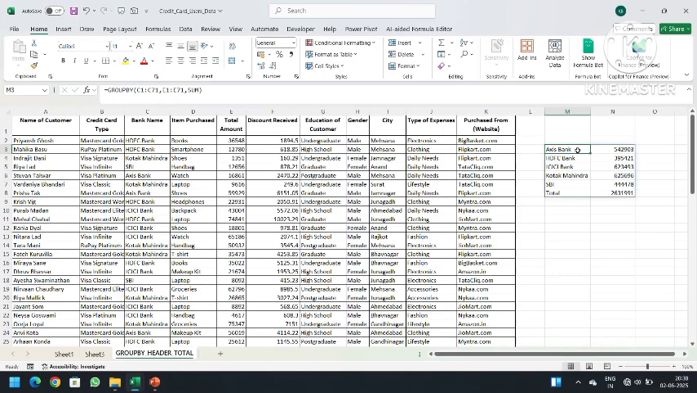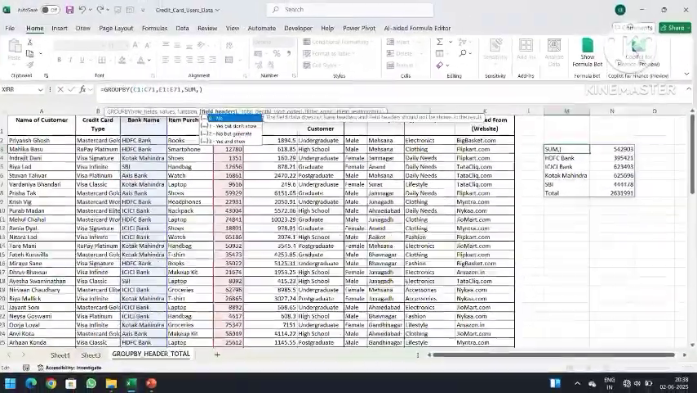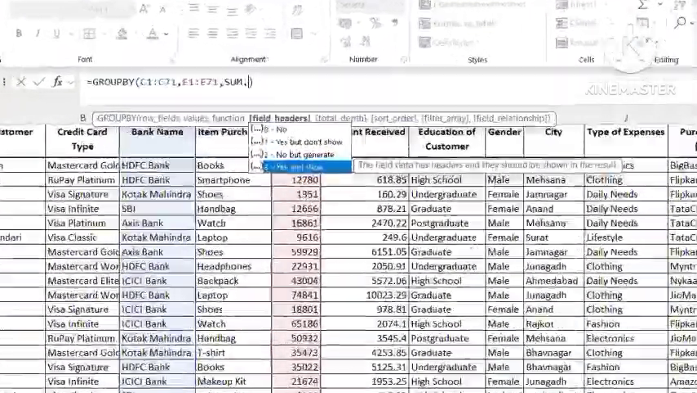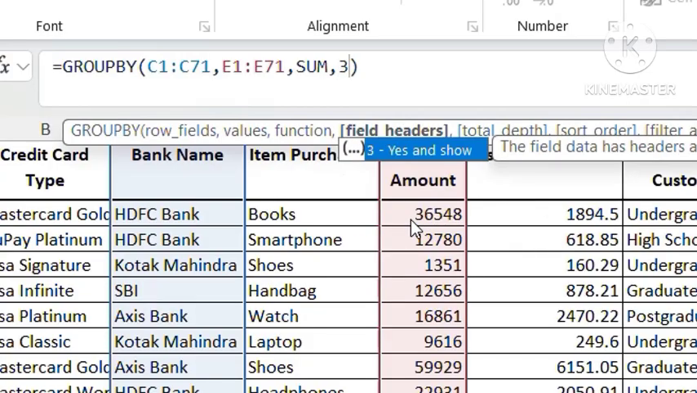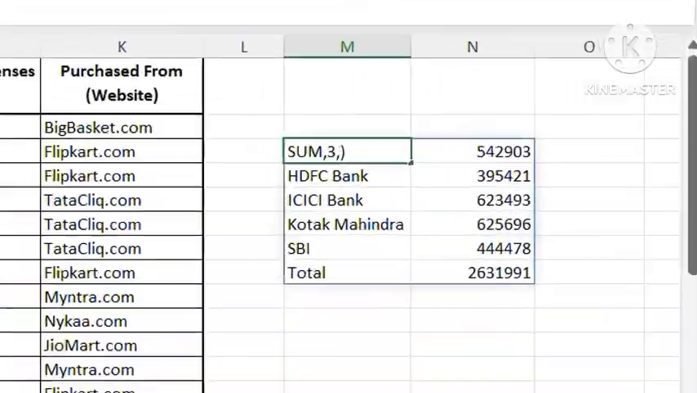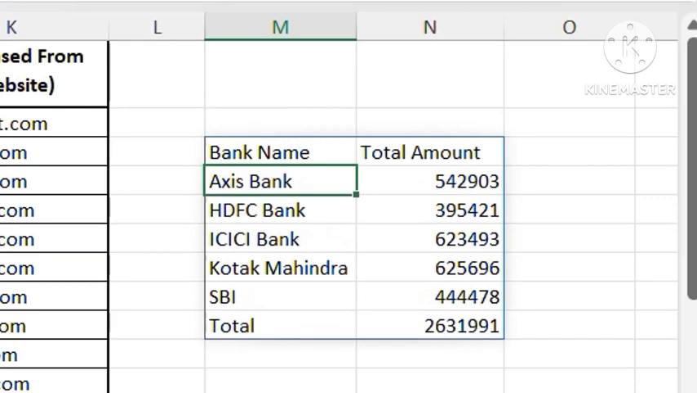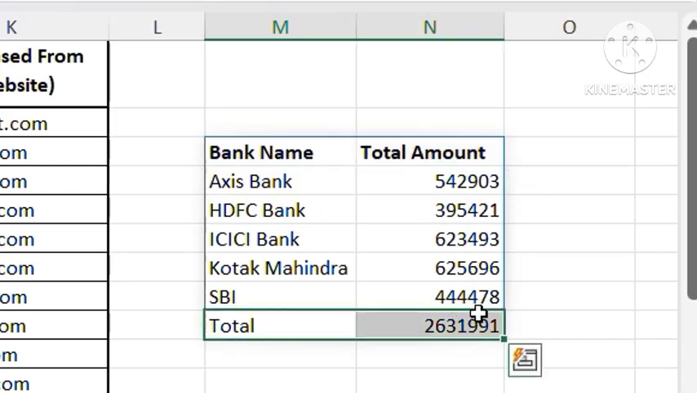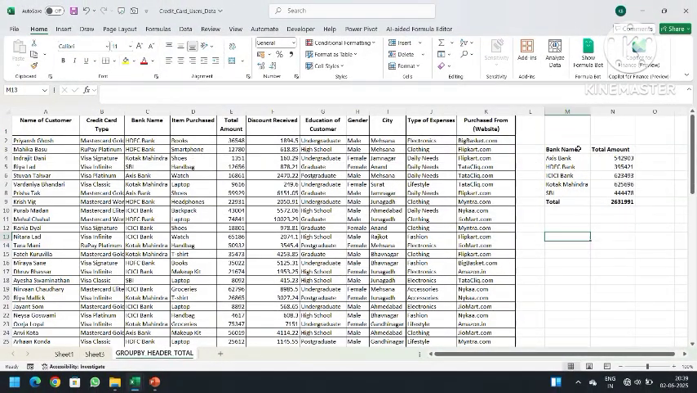but the heading is missing in this. As you can see, I want a heading also. That heading should be bank name and the second is total. So a small minor change you can do in this formula is, after sum press comma, and then it asks you whether you want headings. So you can select 3, that is yes, show. So when you press 3 it will show you the headings and the totals, that means the variables. The first heading is bank name and the second variable will be total, and you can see the headings are available. The headings are bank name and totals, and the same headings are taken from the main data table. So the main data had bank name and total amount.